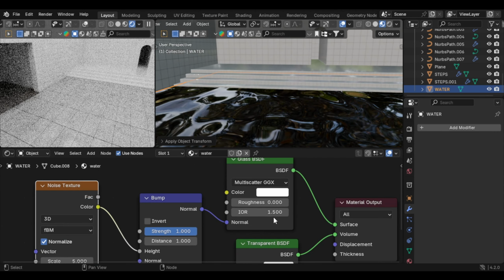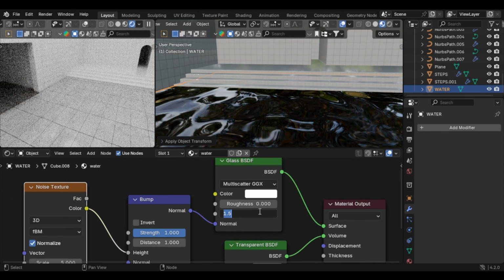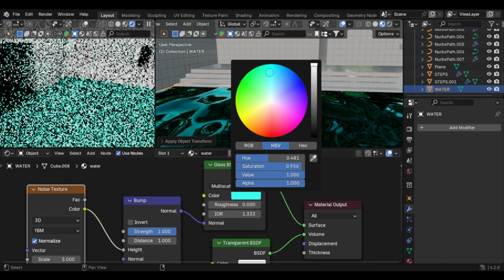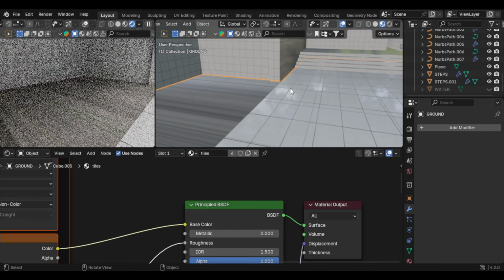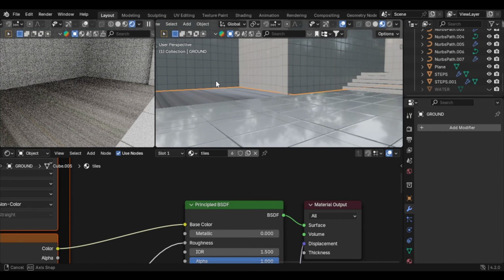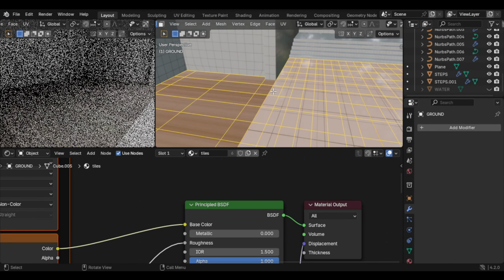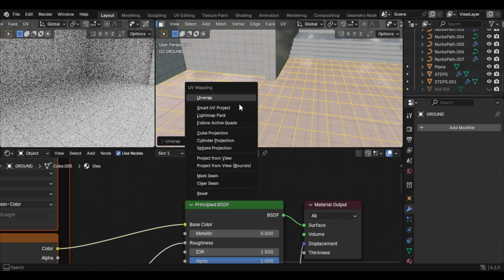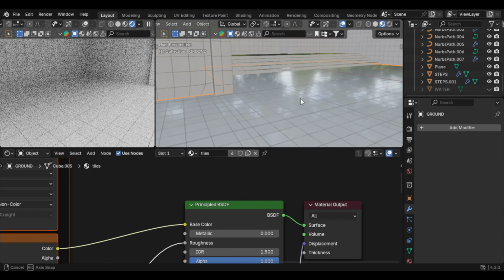And once we have that, we can change the IOR to 1.333. And we can also make some color. So a slight blue color like this. And let's also fix this. So you can see it doesn't look right. So let's select everything and do unwrap and cube projection. And now it looks much better.